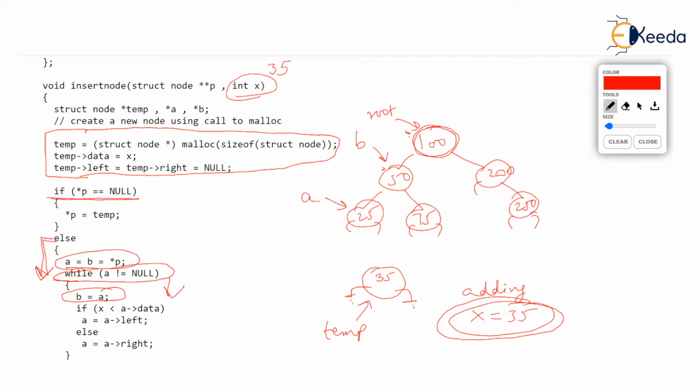Now when we go back to while again, we should continue because a is not null, isn't it? A is pointing to 25. So you see the very first line in the while loop is b equal to a. So how does b follow a? B will now point to 25. And this is it now. Now when we compare the new value 35 with 25, we know that a should move to the right of 25. So a should become a arrow right. But if a becomes a arrow right, a becomes null because 25's right is null. The pointer a will now become null.